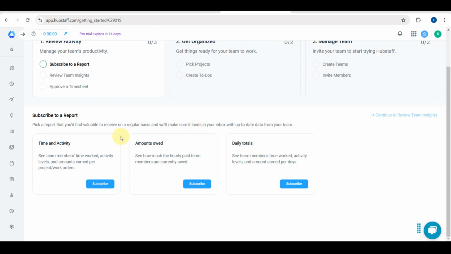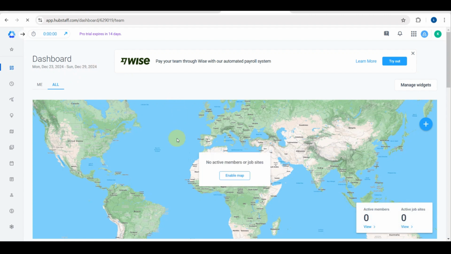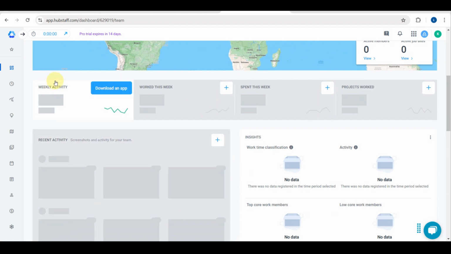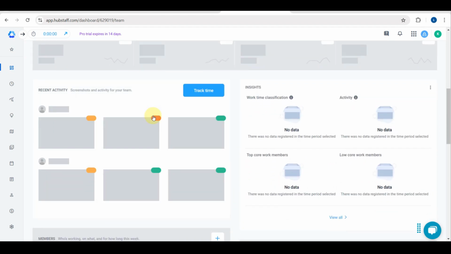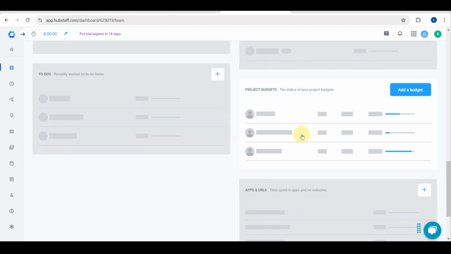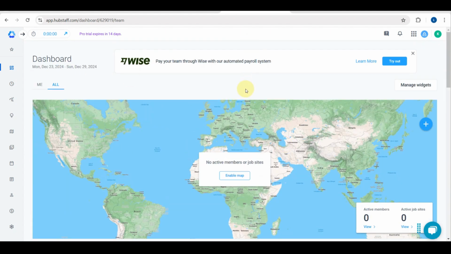Once you've signed up, the first step is to set up your organization. Click on create organization and you can give it a name, for example, digital marketing team. Right after that, you need to choose the type of work you do here. Here is a summary of this website.